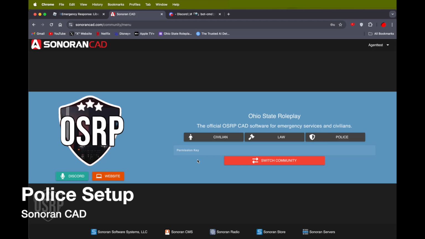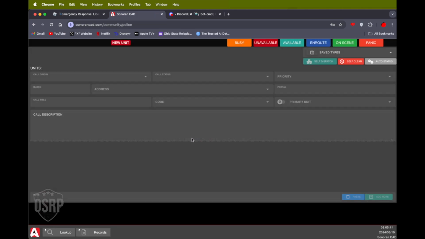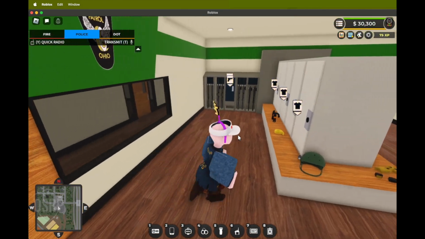There we go. Again, if that doesn't work, do /sync. Alright, so now we have these options. Law, we can ignore. It doesn't really do much. Police, this is what we're on. It looks complicated, but trust me, it's not. It's gonna be good. I'm just checking out real quick.